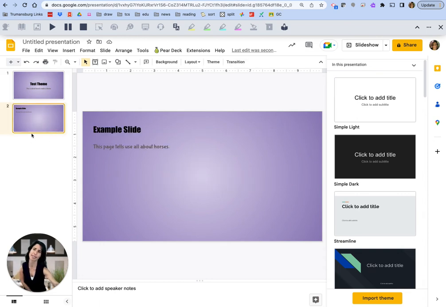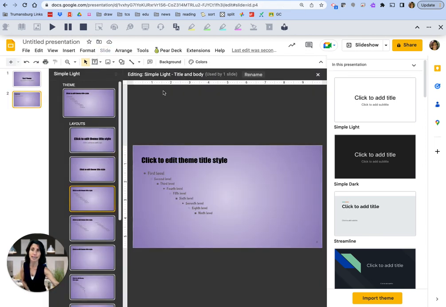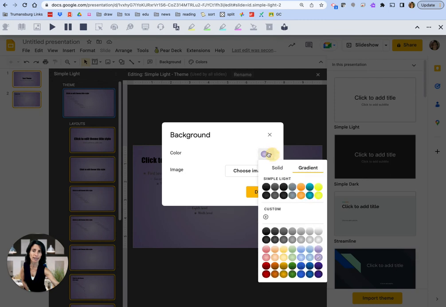And now we can decide, well, I really don't like that purple. So instead of having to change both of these slides, and I really don't like that gray, I can't see it very well. Instead of us having to do both of those things, I only have 2 slides, but imagine if you had a lot. I can say edit theme. I can change this background to something else. I didn't like the purple. So I can change background and say, well, I really wanted to do more of a bright red.